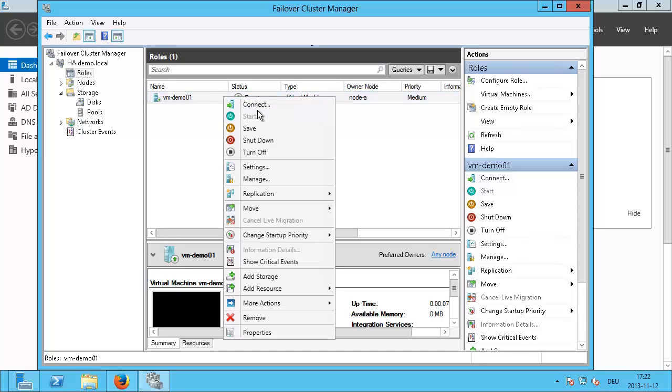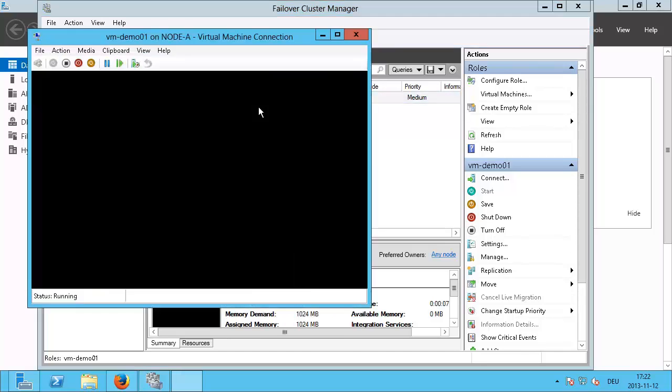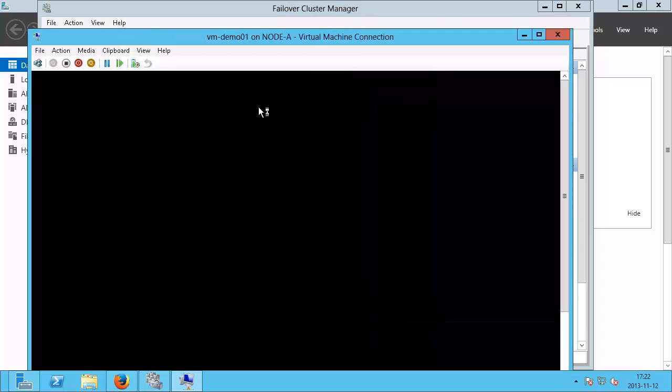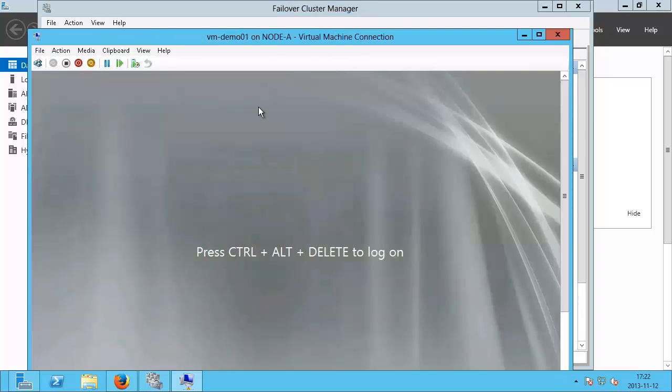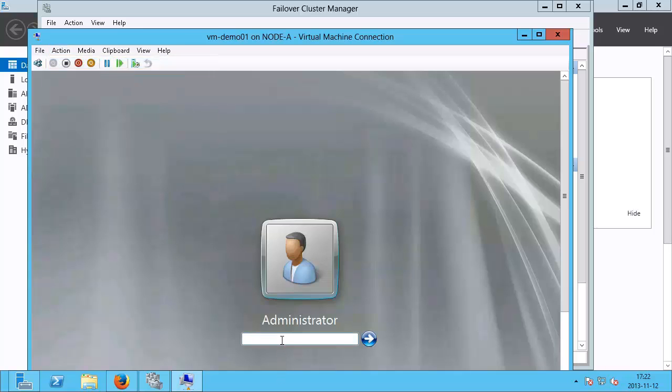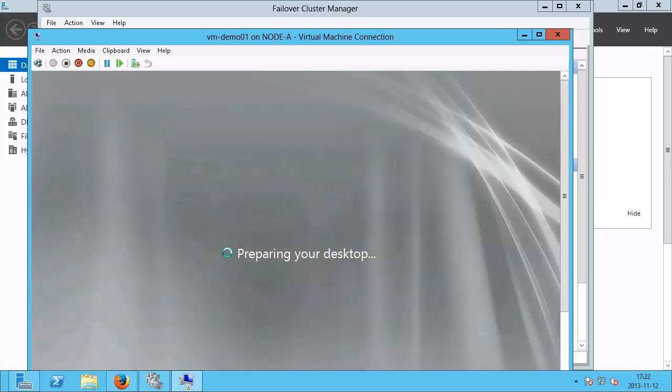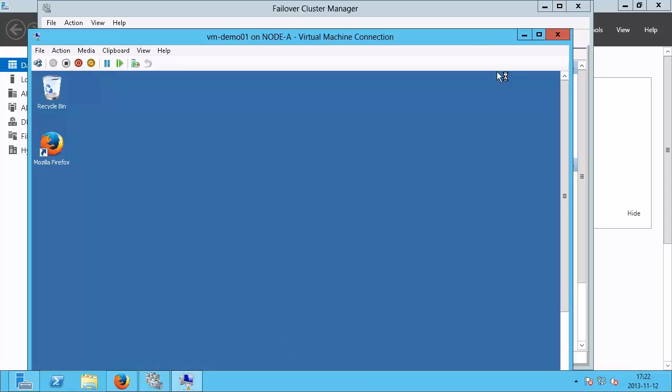There is also an option to use a regular console. I can go to action and then send Ctrl-Alt-Delete, and I can log into my machine. Installing would be boring. This is why I already prepared the image. Okay, that is the virtual machine.